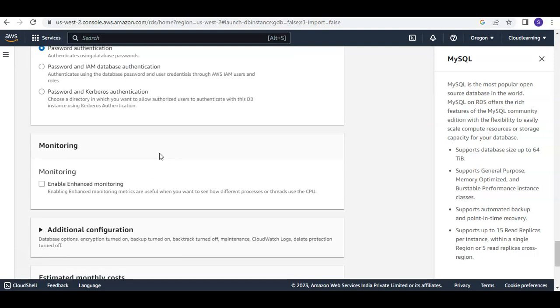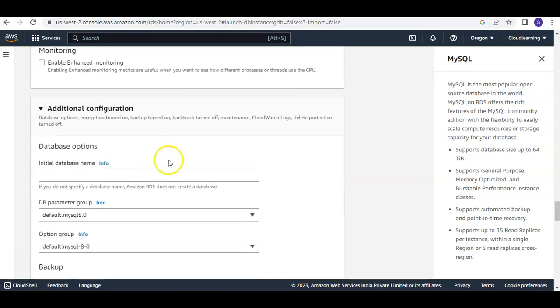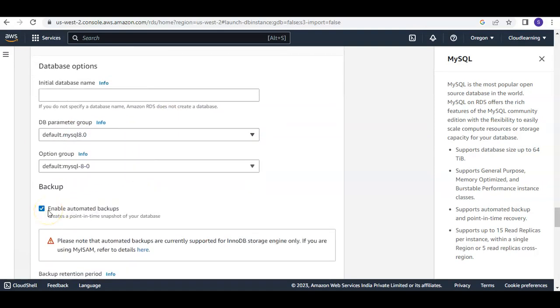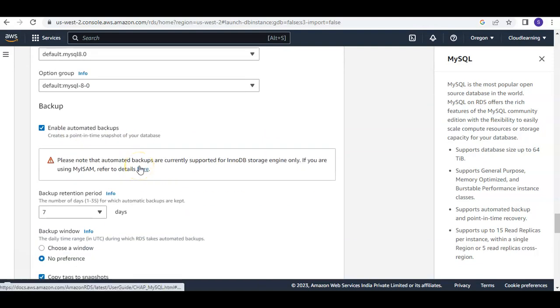Coming to the monitoring part, if you enable the enhanced monitoring, then the CloudWatch is going to give you more detailed, in-depth monitoring metrics that you can actually analyze, but definitely it is going to be chargeable as well. Likewise, you can go with some additional configurations, like you can specify the database parameter groups, you can enable the automated backups also, and when you enable the automated backups, automatically the AWS is going to create the backups, and you can retain the backups also till the database instance is running.